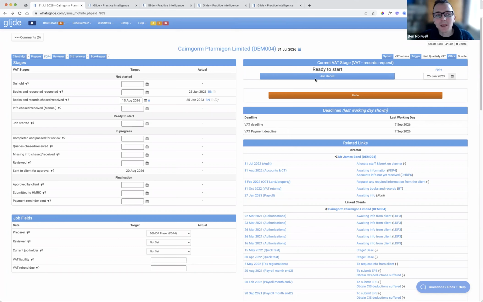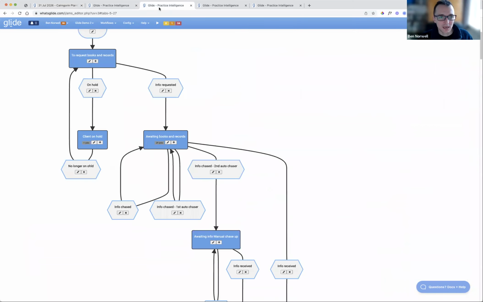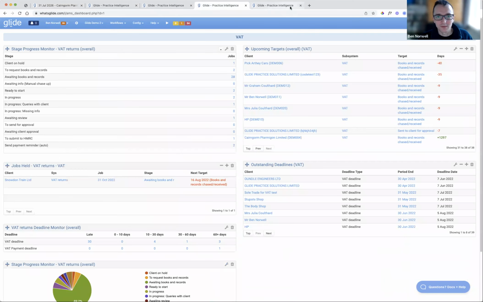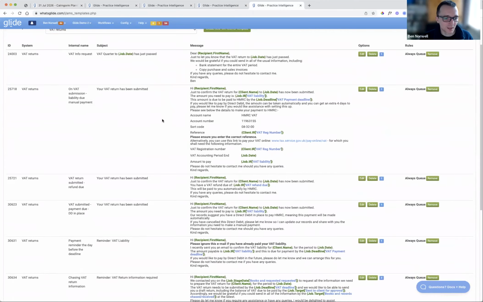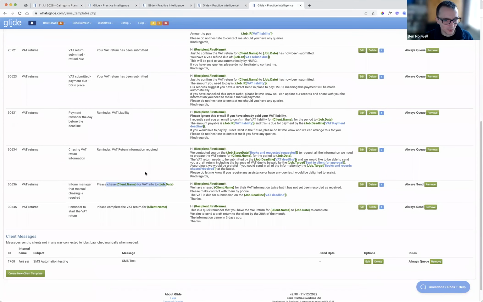But what I recommend with the email, and it's another example of an alert, is don't send it on that blue button just because the job's ready. What I have done instead is I have got, and I've so many tabs again, I'm getting lost. I have got this one called reminder to start the VAT return. Please complete the VAT return. Quick reminder, the VAT return for blah, blah, blah is here, basically.